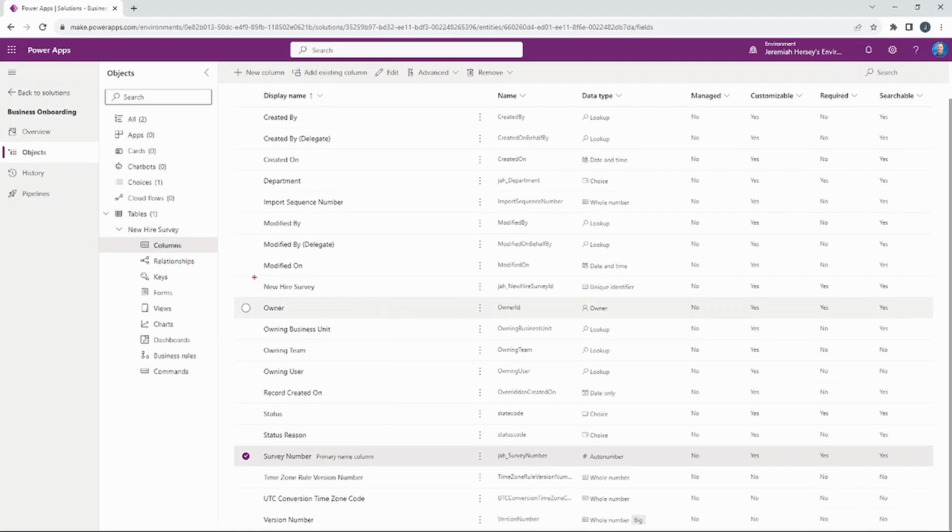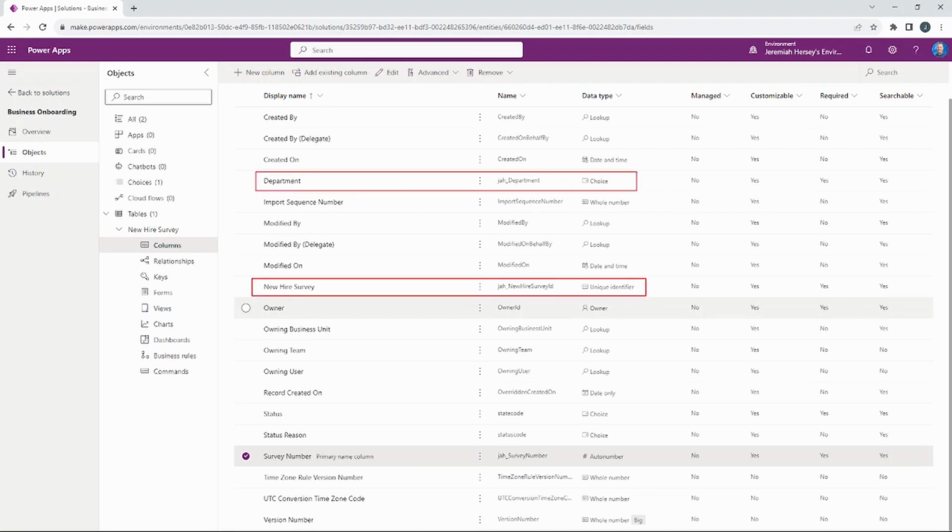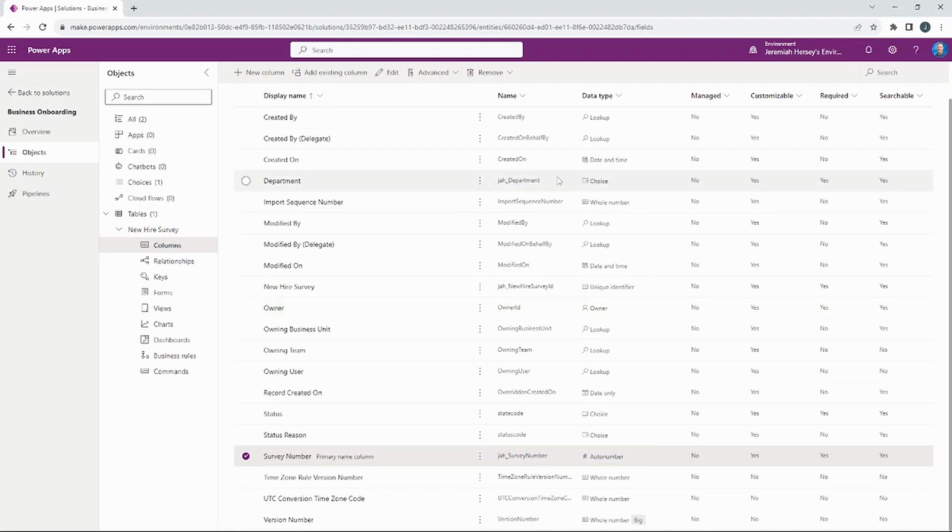And we can see here we also have our unique identifiers here. So we have our department, which is a choice, and we have our survey number. Notice they all have the prefix JAH identifying that we created them for this solution. So it just helps kind of keep track of everything. So we have our department column, which is a choice column. They can choose between the different departments. So let's go ahead and create a new column here.